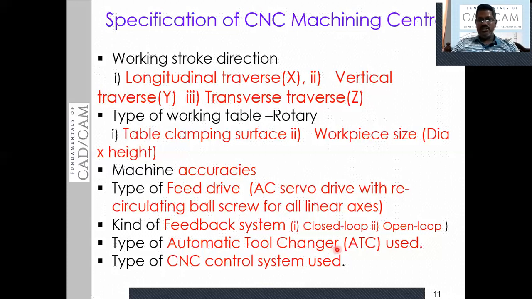So automatic tool changer and normal type of tool changer have some flexibilities. Automatic tool changer is more flexible than the normal type of tool changer. There are some limitations. Then these CNC machines are also classified according to the control system used, and what type of control system you are using. All these are the specifications of the CNC machine center.